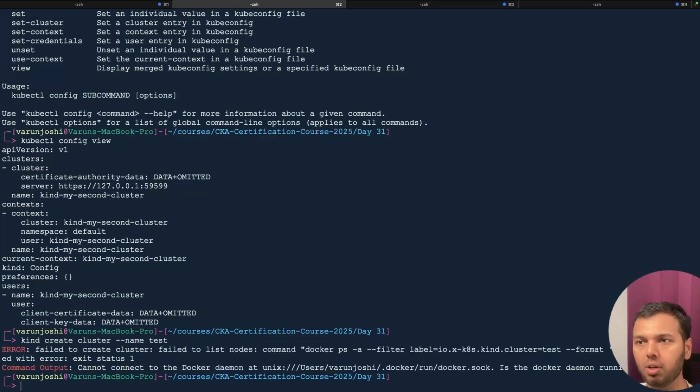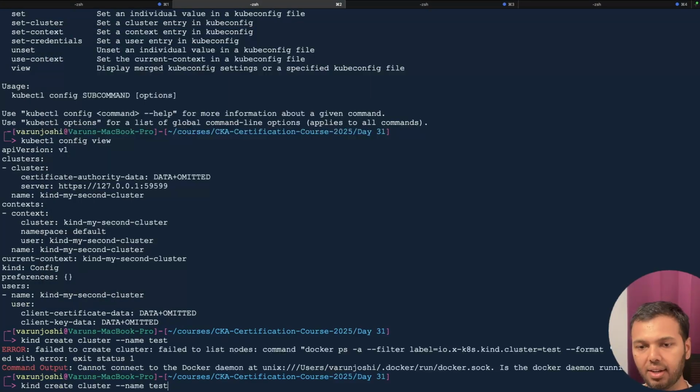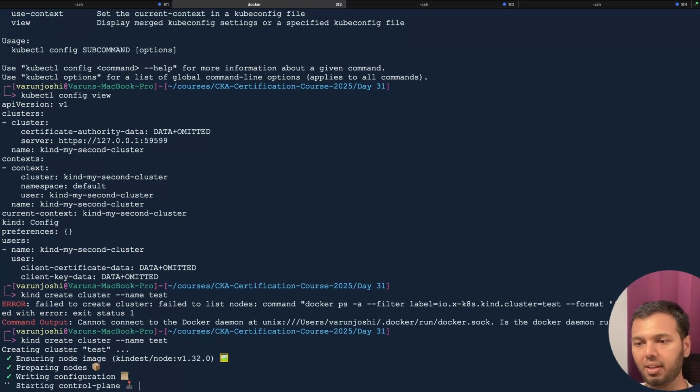Oh, I think my Docker is not running. Just give me a moment. I'll just run Docker, because even if I run kubectl get pods, okay, now it is running. This command should now run. I'll just close this, and then I'll write kind create cluster --name test. Okay, it is working now.